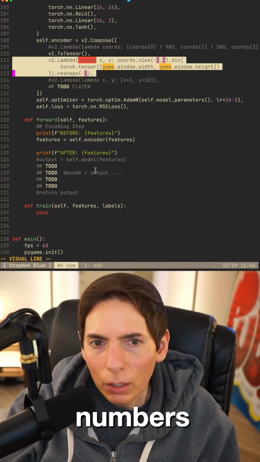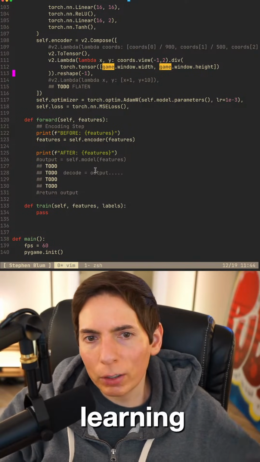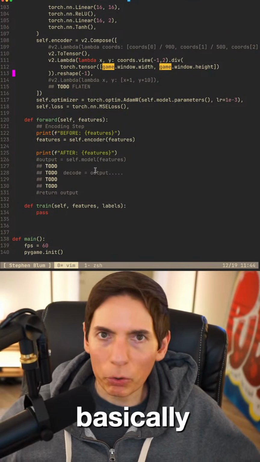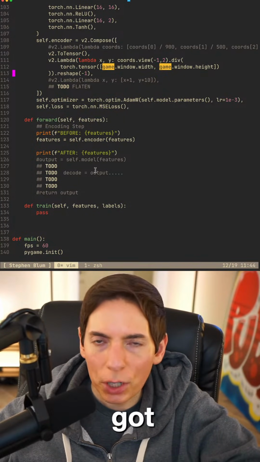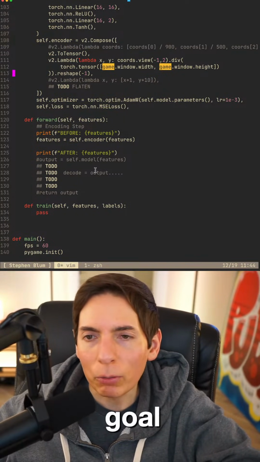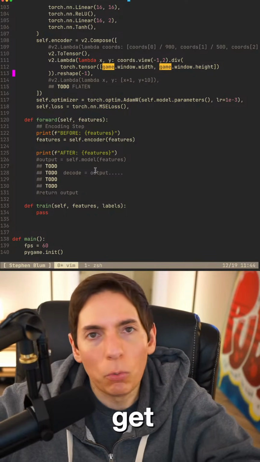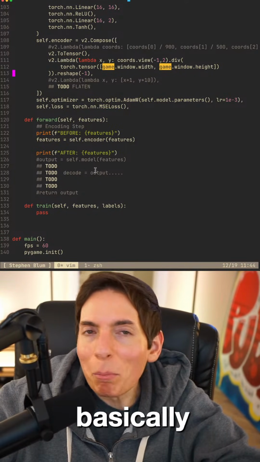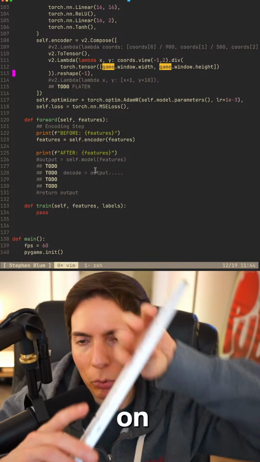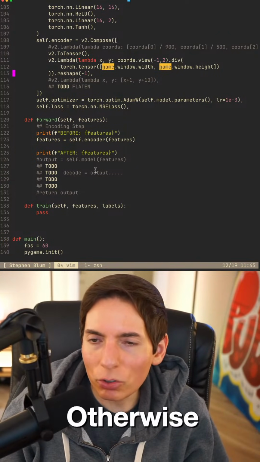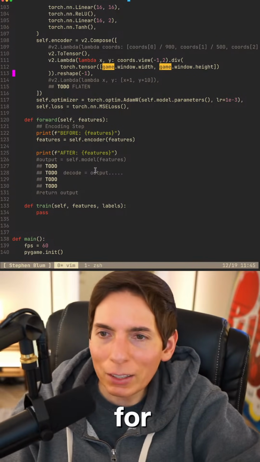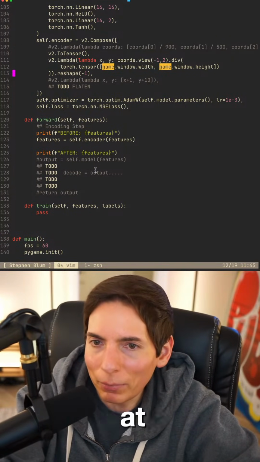Do you have any recommendations for learning torch transformers? Basically doing what we're doing right now. We've got a project and we've got a goal and we're trying to get it to work, basically. And that's the best way to learn, getting your hands on the keyboard. Otherwise, it's just asking the AI to do everything for you, and you don't really have to learn anything at that point.